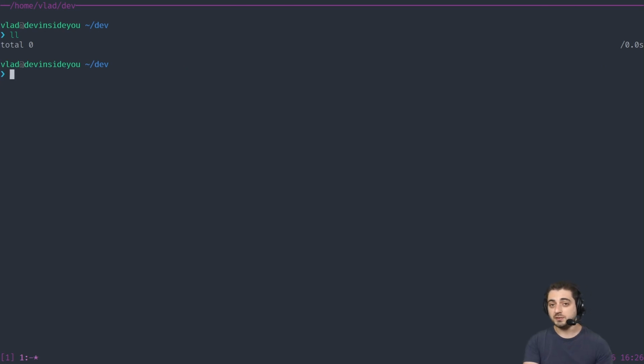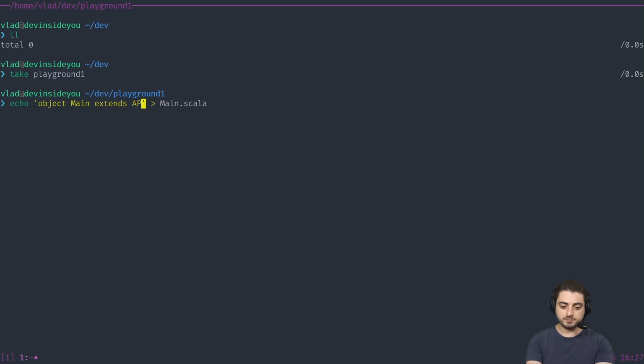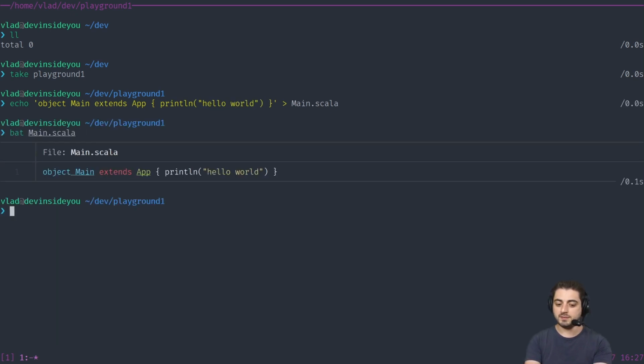By default, if you have an empty directory and you just throw a .scala file in there with a hello world, then you just do sbt run and it runs it for you, no configuration required. Let's actually do this real quick. So I'm in my dev directory, which is currently completely empty. I'm going to take a playground 1 and I'm going to echo something into main.scala. What am I going to echo in there? Well, it's going to be simply an object, Main extends App like this, and we're just going to have a println hello world in there. Okay, so if we look in there, it's a very simple Scala program.